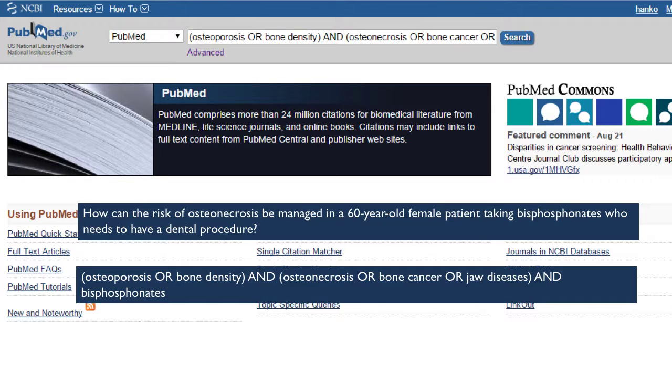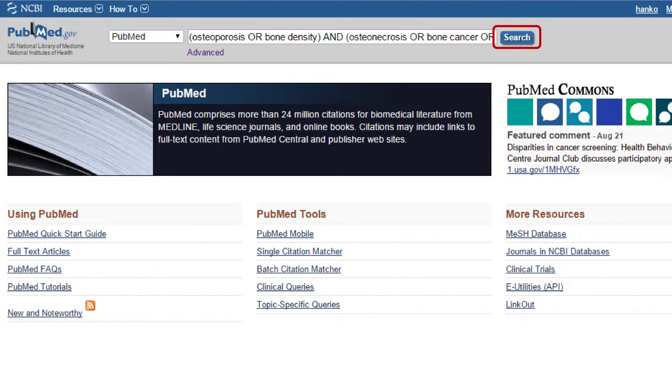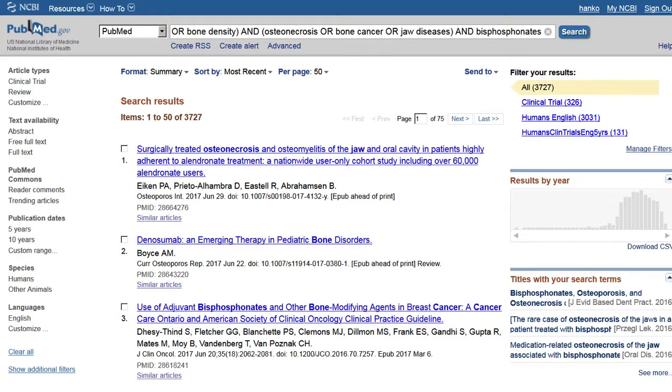I've entered this search string in the search box at the top of PubMed's main page: osteoporosis or bone density and osteonecrosis or bone cancer or jaw diseases and bisphosphonates. I'll click the search button to the right of the search box to run my search. Here are my initial search results.